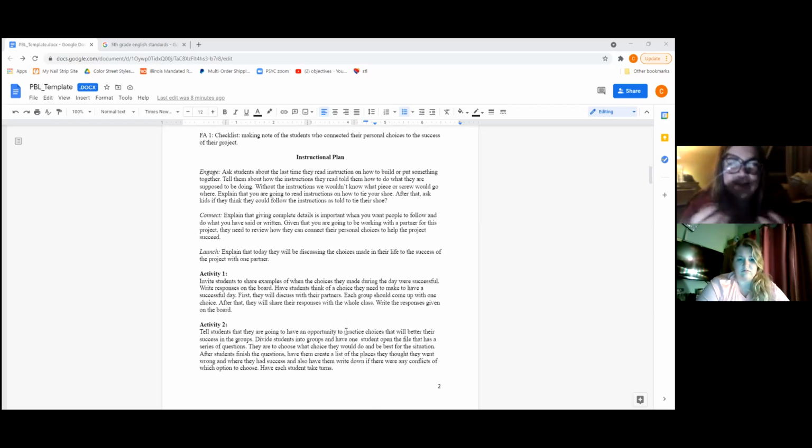As a quick glance for the engage, we'll just ask the students the last time they read instructions. Explain to them about putting together a chair or something, like with a screw, and you have to read the instructions in order to understand where to go. And we'll also explain reading how to tie your shoe, and having to read the instructions and then doing it just how the instructions would say.